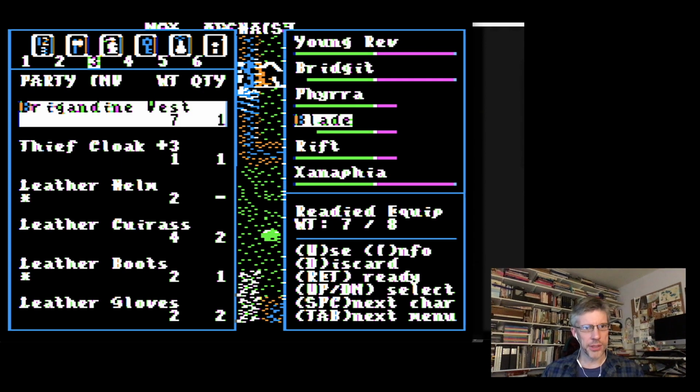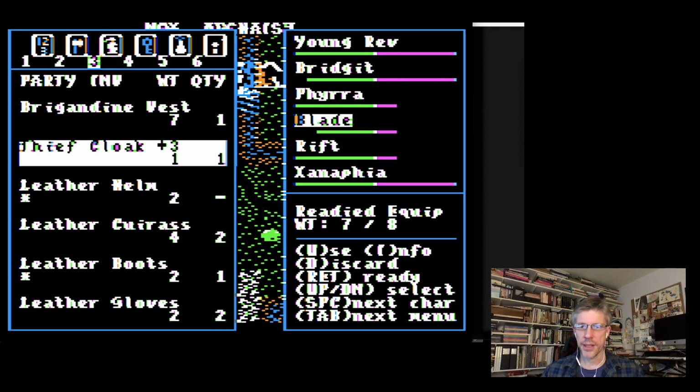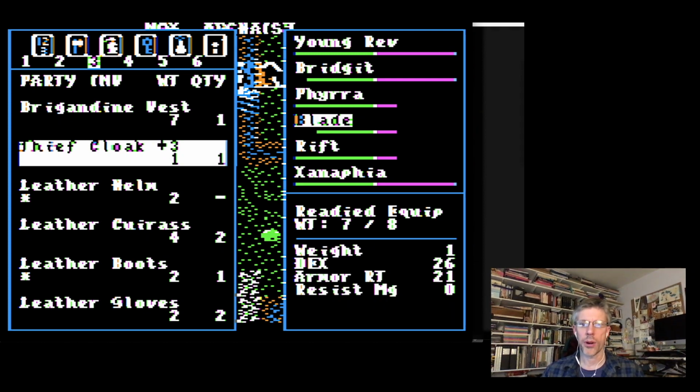If we go to the armor tab and scroll down to, say, this thief cloak, we can hit the I key to get more information about it, and you can see that it has a minimum dexterity of 26 and it gives an armor rating of 21. Since the thief cloak only has a weight of 1 and Blade currently has a weight of 7 out of his maximum of 8, we can go ahead and hit return to equip that item.